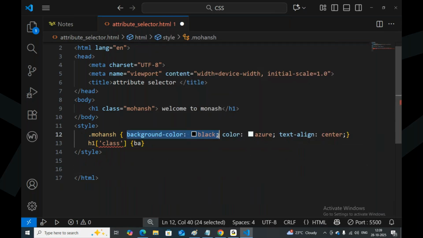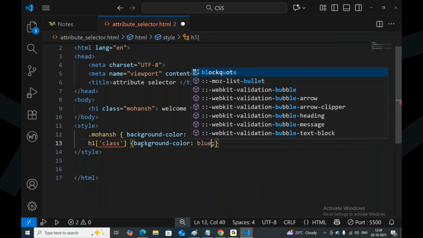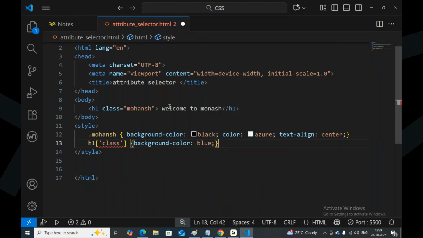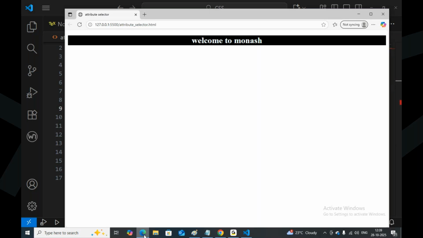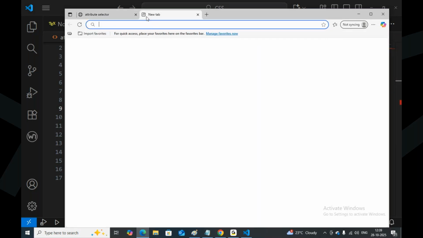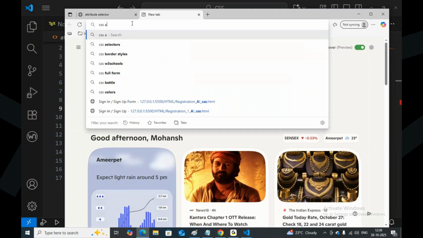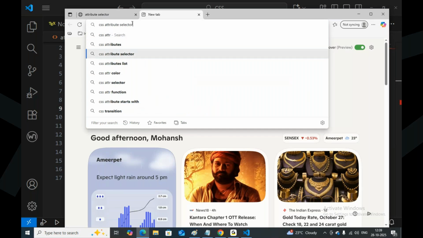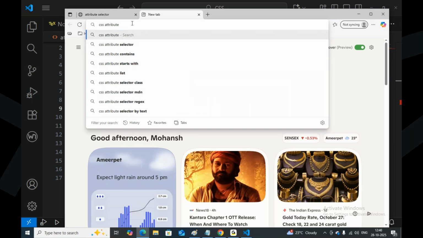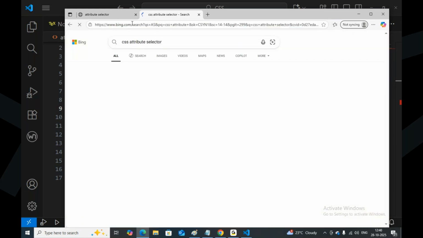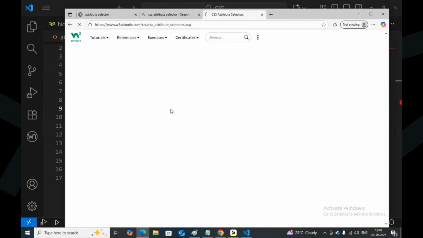Why is this attribute not working? I don't know. Let me check it out. I want to go for blue. Why is this not working? I want to check it out. Okay. Save it. Execute it. Not working. Okay. CSS attribute selection. Attribute selector. What is the problem?